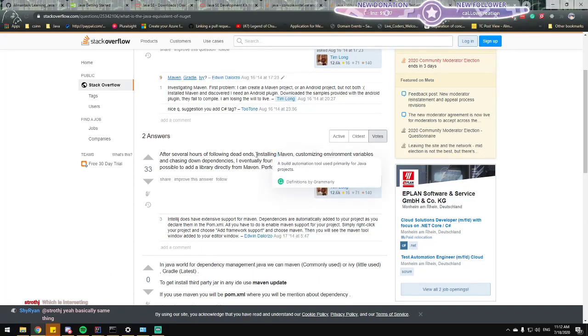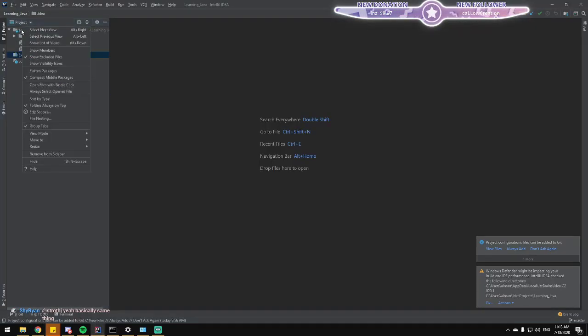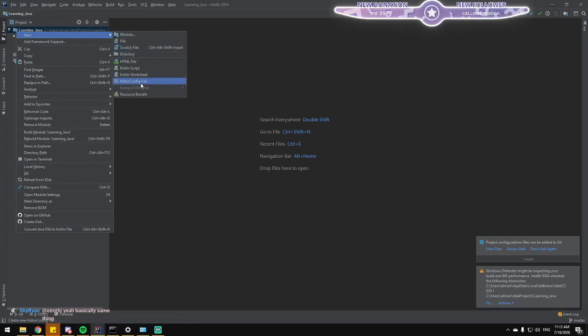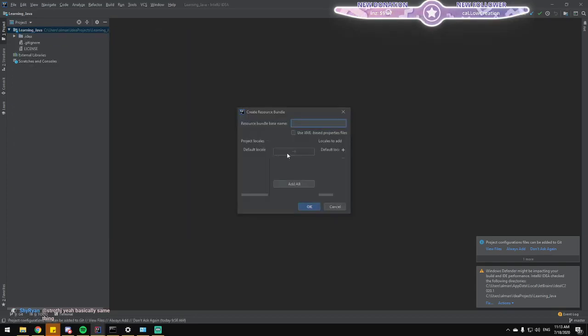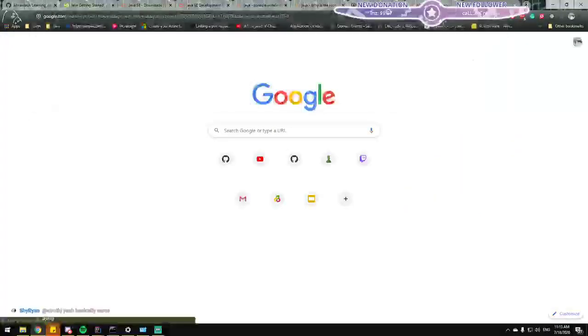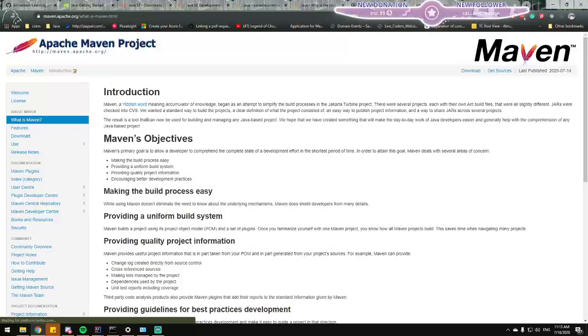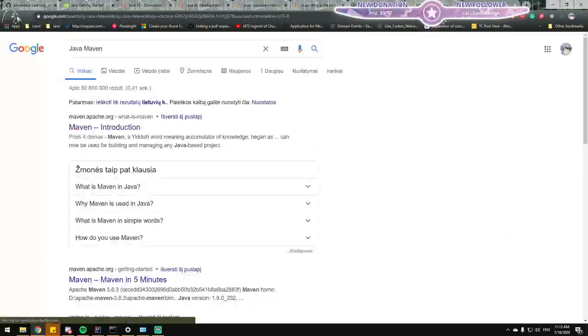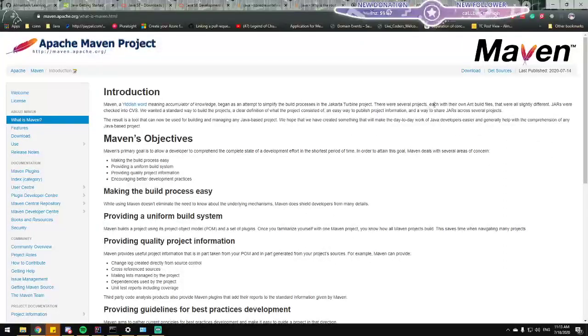Installing Maven. So I need Maven. How do I install Maven? New Kotlin resource bundle. I have no idea what I'm doing. Java Maven. Maven, a Yiddish word meaning accumulator of knowledge, began as an attempt to simplify the build process in the Jakarta Turbine project. There were several. Am I at the right place? Maven Java. Yeah, probably.